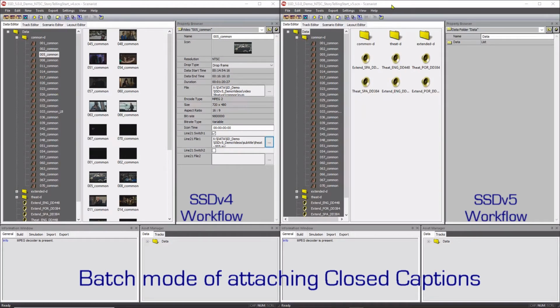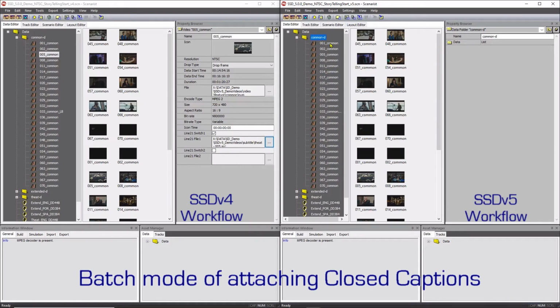On the right side of the screen is a demonstration of the new Scenarist SDv5 batch mode of attaching closed captions. With the new interface, the author is able to assign a closed captions file to multiple video assets simultaneously.